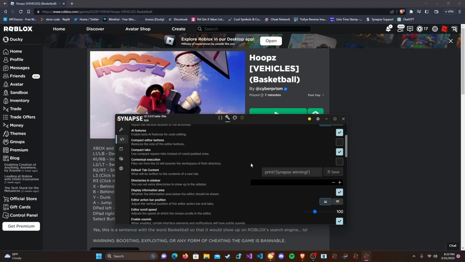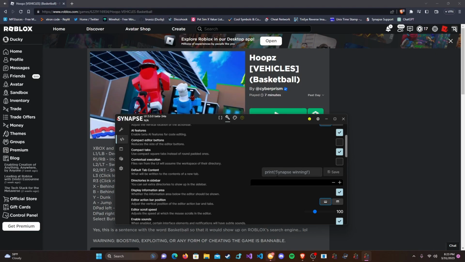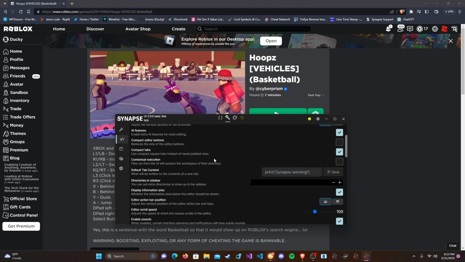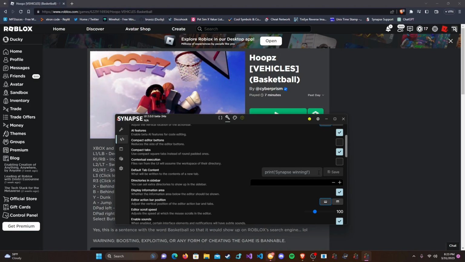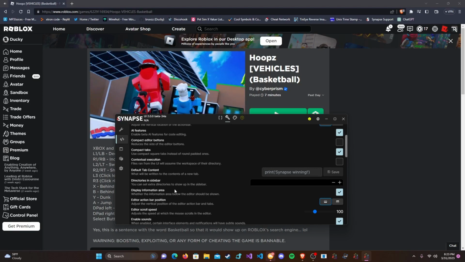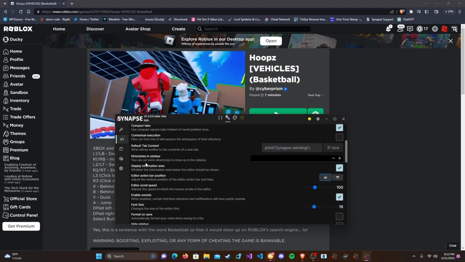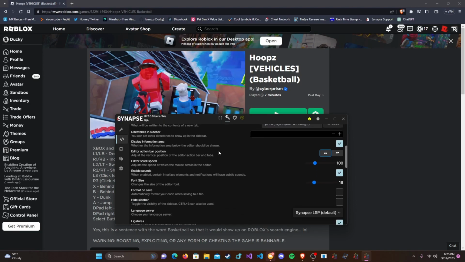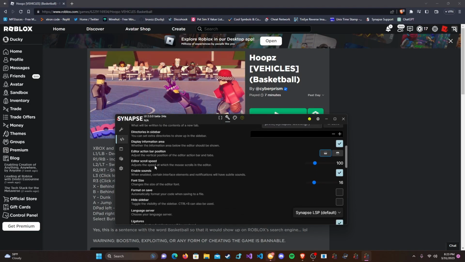Default tab content. So basically what this means is that every time you make a new tab, it'll have this custom text inside of your editor, and it'll just have that. So I just have mine as nothing. It may look like it says print Synapse winning, which it is, by the way, but I don't have anything inside of there. So directories and sidebar, I don't have anything there. Display information area, I would have this on.